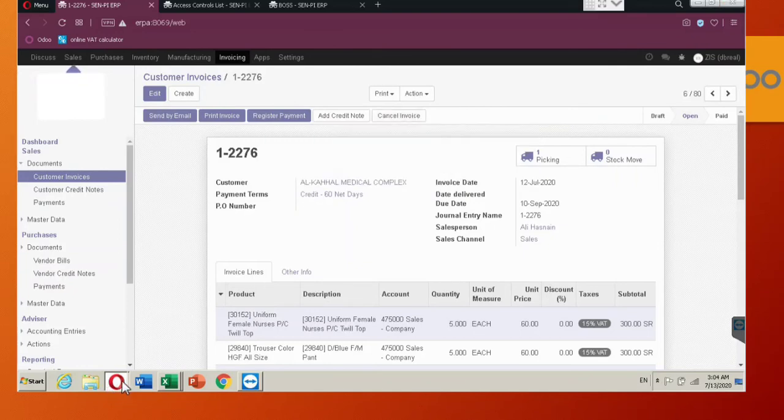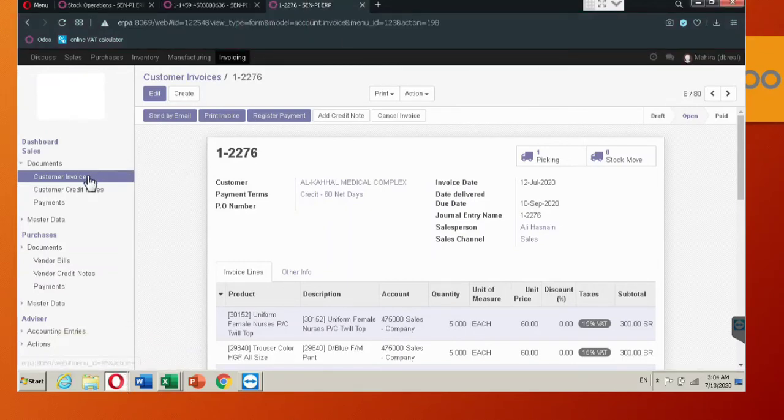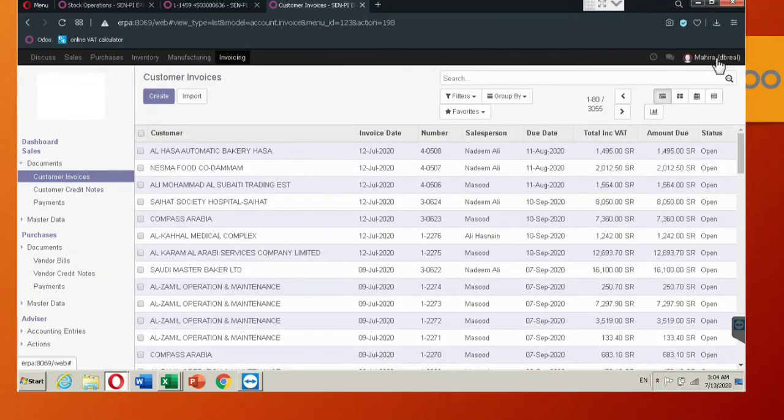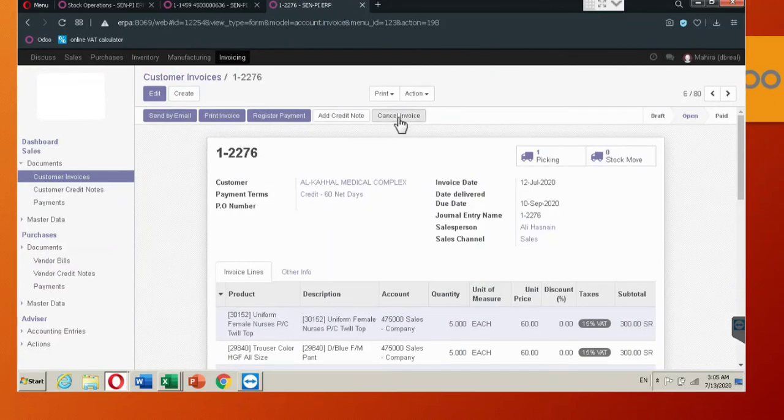So I've also logged in as a non-administrator in another browser just to show how it looks. As you can see here, another user is logged in, and I'm just going to head over to the same invoice. You see there's this cancel button. We don't want non-administrator users to be able to see the cancel invoice.